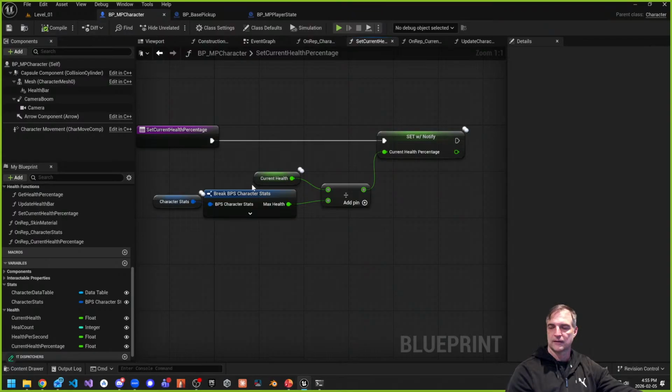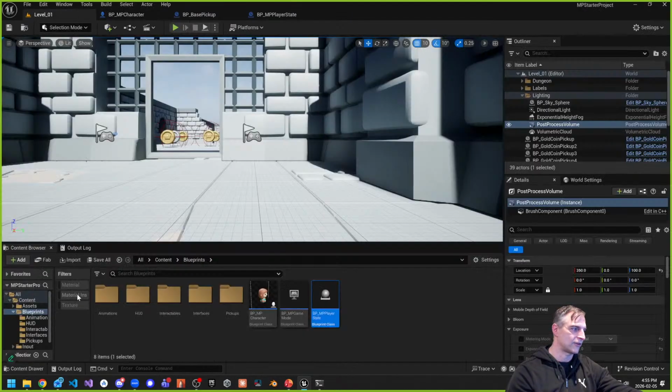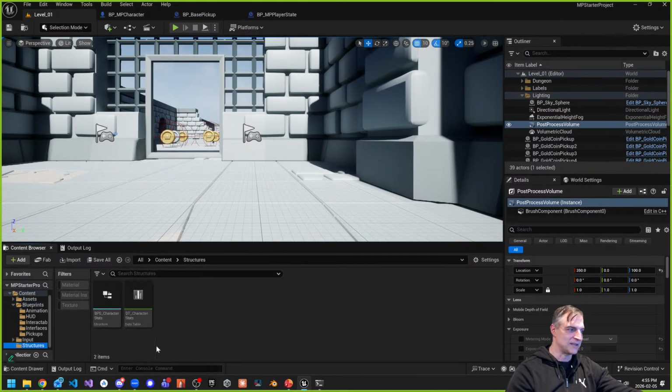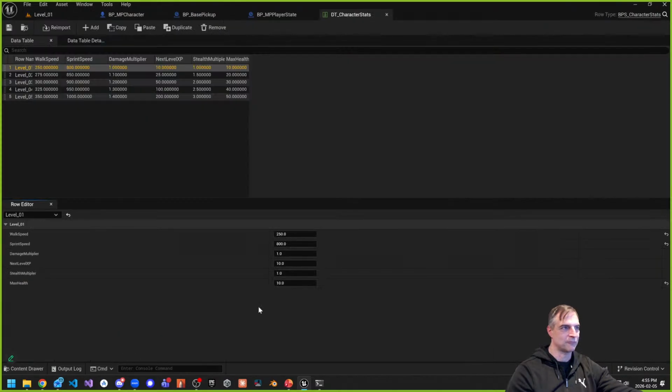What is it? By default, if I look at my max health on the character stats, I know I'm going around in circles, but this is what I'm trying to show you guys, and you're not stopping me, so I'm going to keep doing this. Hopefully you'll get it. So here it is. Here's my current health. Well, we set the data table so that 0 is 10, right?